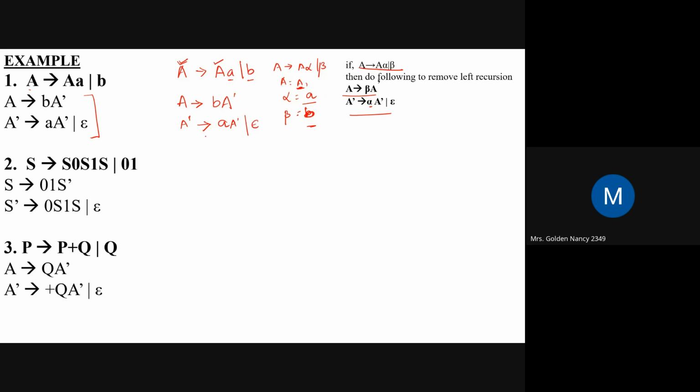We are not doing anything else. I just don't want my left-hand side symbol to appear in the first position of my right-hand side. That is called left recursion: the left is recurring again on the right side. So I want to remove it. What I'm doing is introducing a new symbol called A dash and defining a production for it. Just remember this formula: if your production is in this form, find what is A, what is alpha, what is beta, and rearrange it into this form.